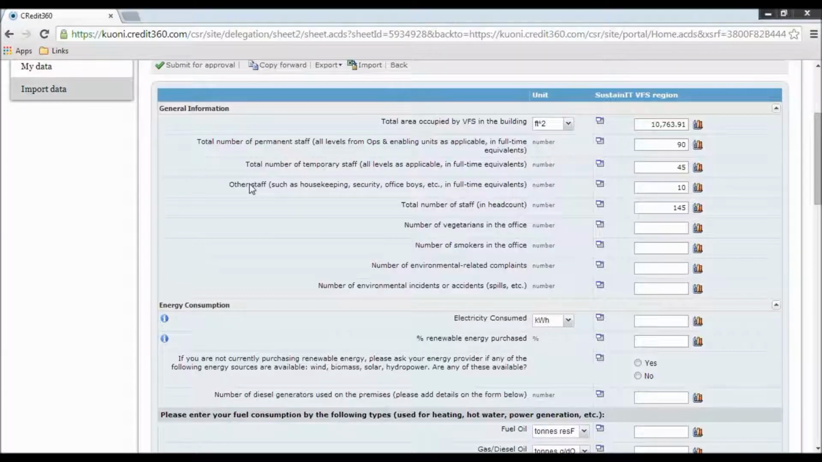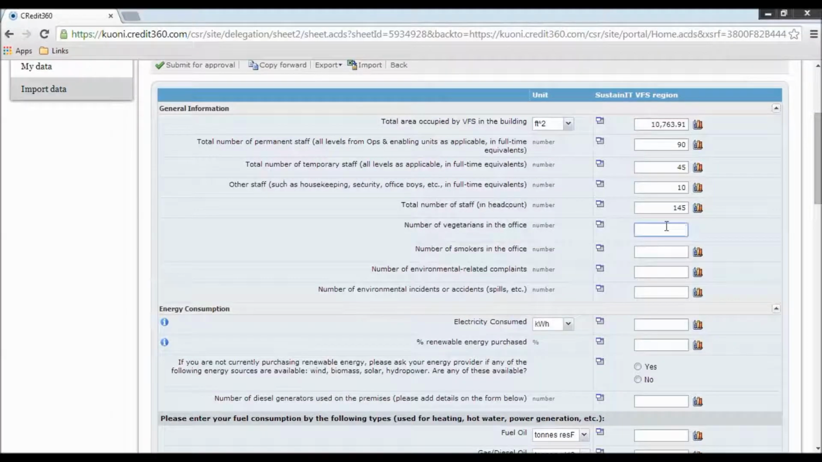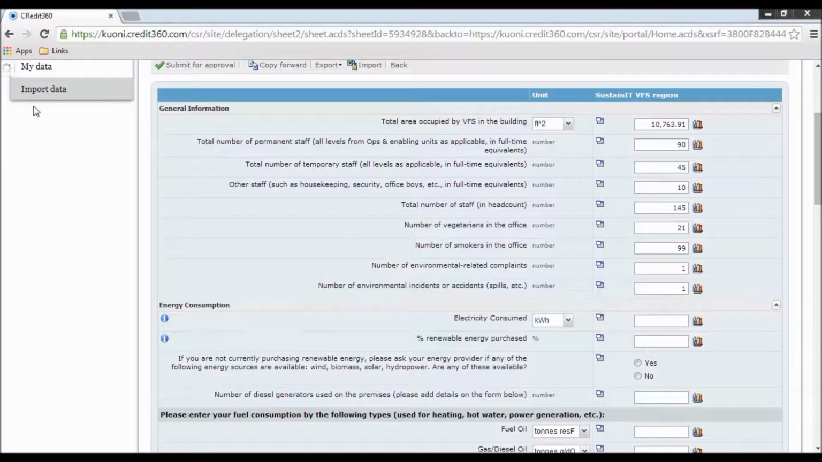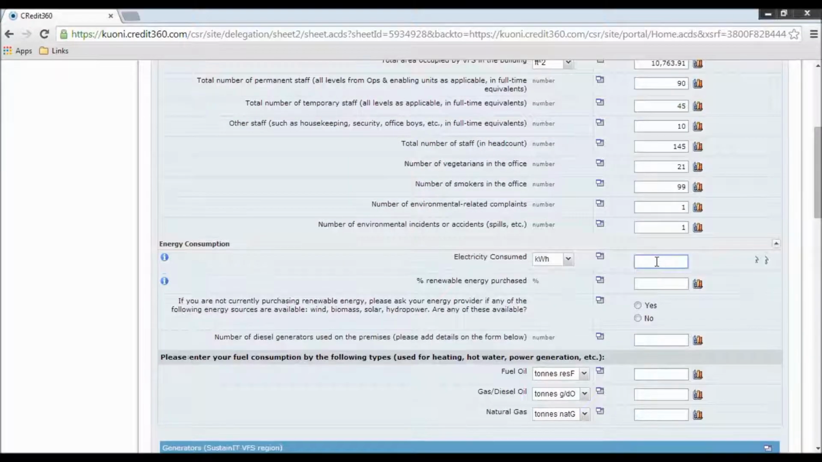The next two questions, number of vegetarians in the office and number of smokers in the office, must be less than the answer for total number of staff. If this is not the case, then the value entered may be queried by the approver and identified as an incorrect data input. For the question electricity consumed, it may be useful to upload an invoice or electricity bill to support the answer provided.